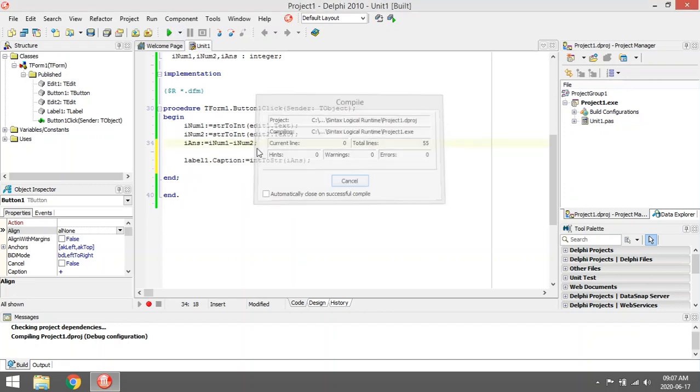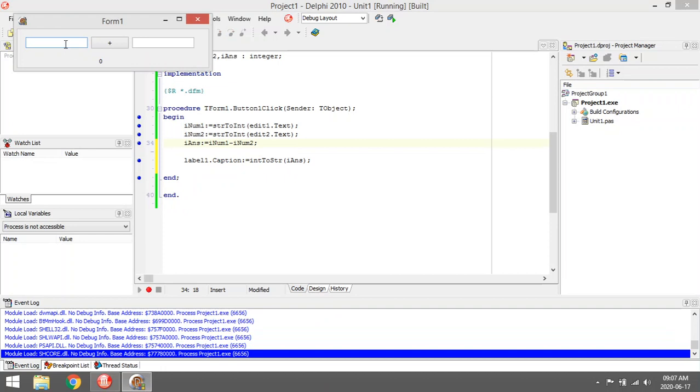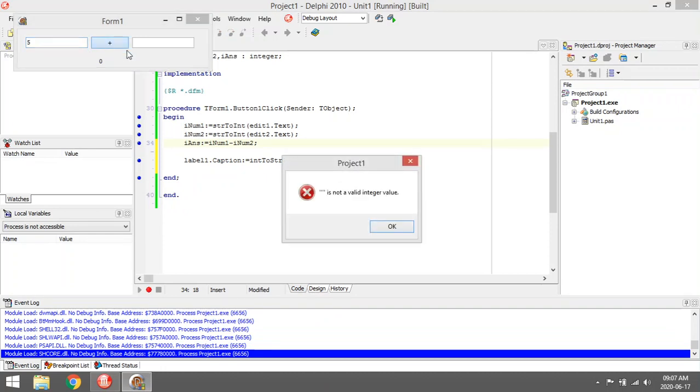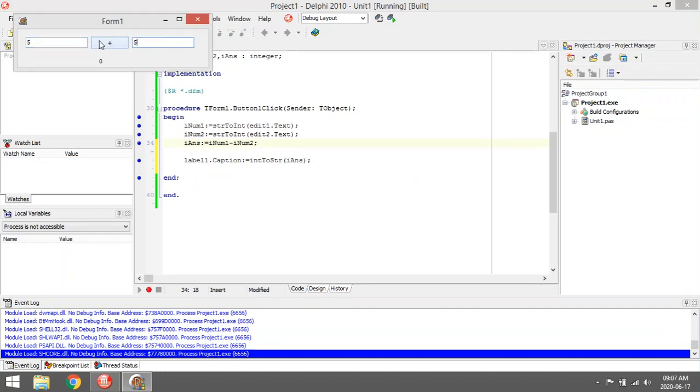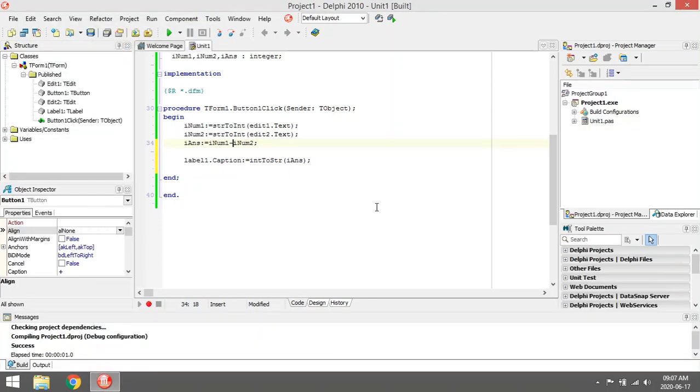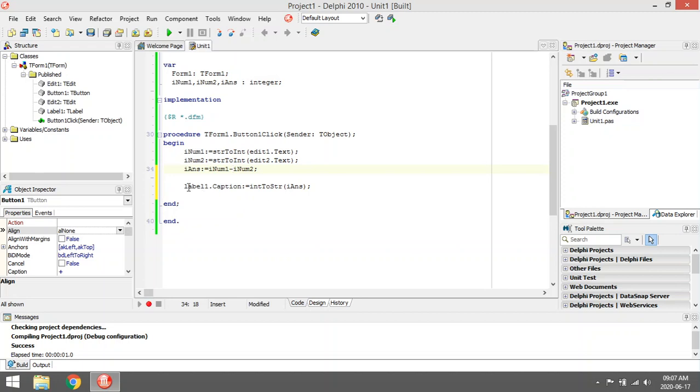Okay, a logical error is when you have a logical mistake. For example, I want to say 5 plus 5, and it gives me the value 0. So 7 plus 5 gives you the value 2. So a logical error is usually when you get the wrong output. Okay, there are no syntax errors, there were no runtime errors, it's just that the output is not correct. So then it will be a logical error.